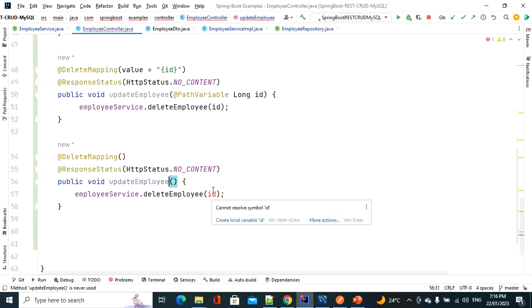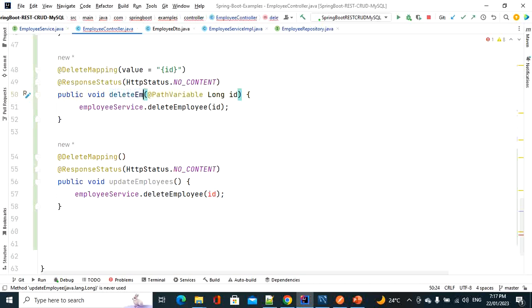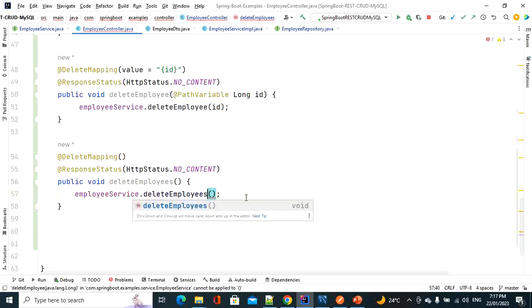Instead of employee, I will say employees. Oh sorry, I need to change this delete. Earlier I had forgotten to change deleteEmployee. Of course it was working fine, because the URI was different. So now, delete employees. So far so good. Now we don't need to pass this ID, so we need to call employees. Yeah, so far so good, right?